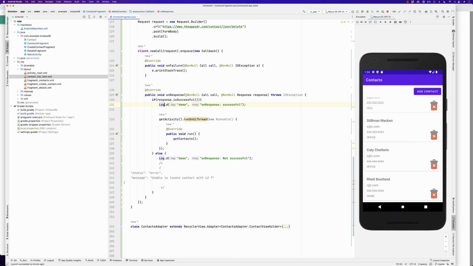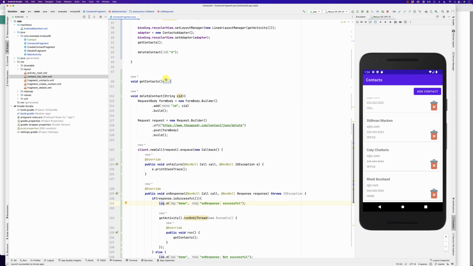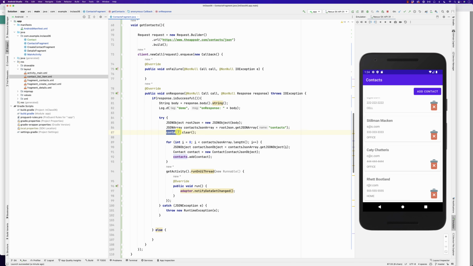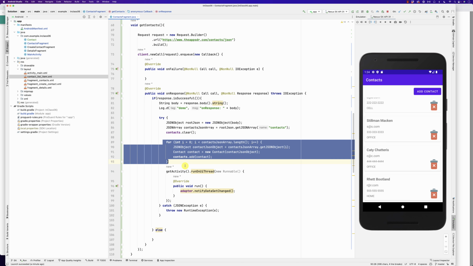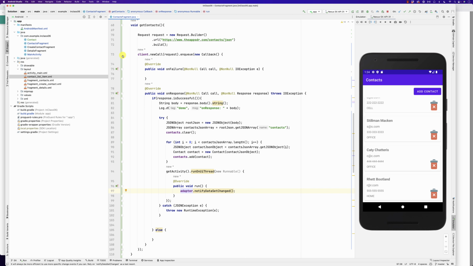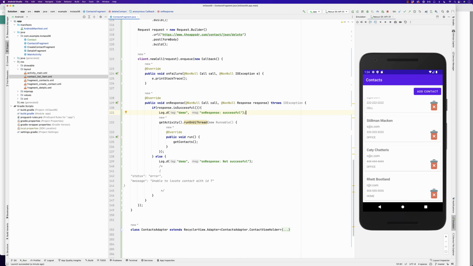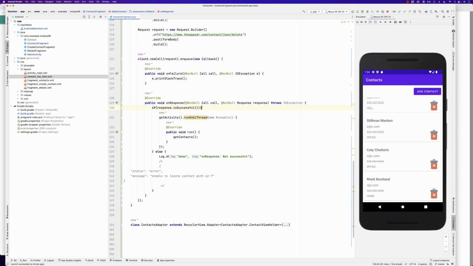Because getContacts, basically what it does, it gets the contacts. You see, it gets the contacts, and then it clears the contact list, parses the new ones, and then tells the adapter to reload, right? So that's what is going to happen here. Straightforward, right? So that's when it's successful.